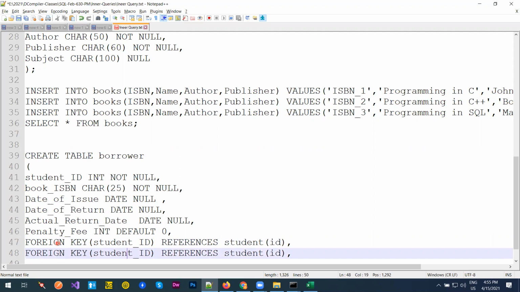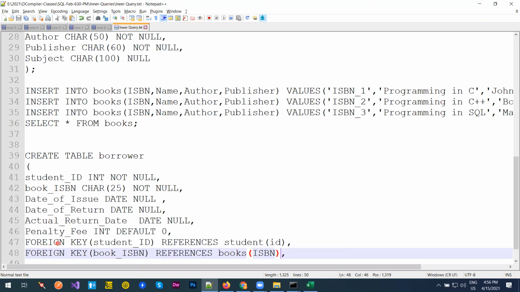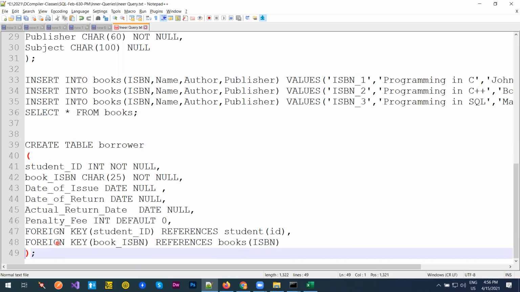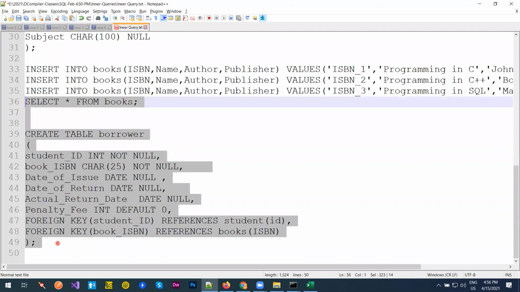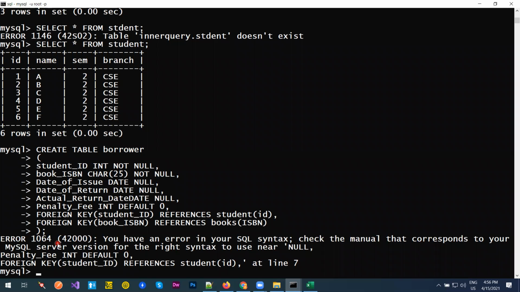Exactly the same way, we need to go with book ISBN, and this is referring to the books table, and the column name is ISBN. Let me try to create this table, and I'll be inserting the value. You have an error in the syntax near this. Check the references.